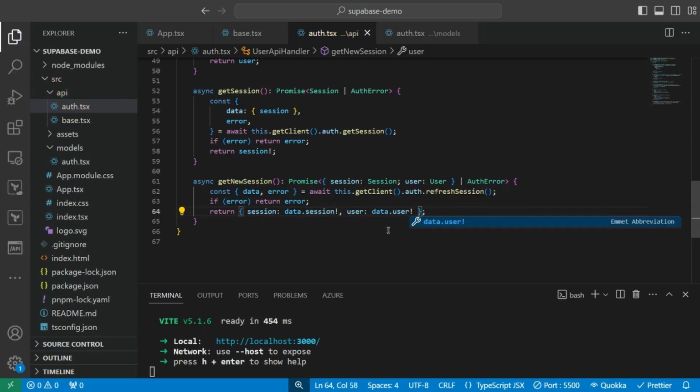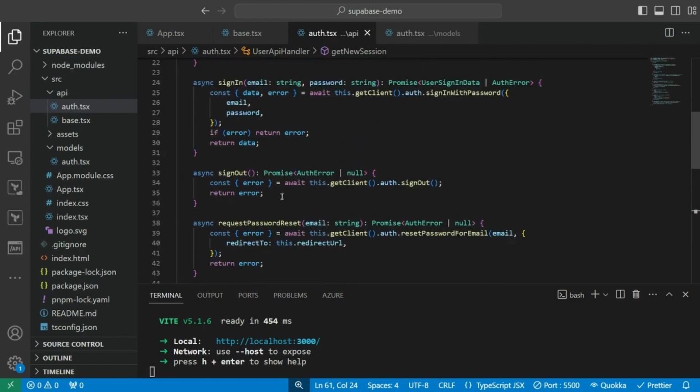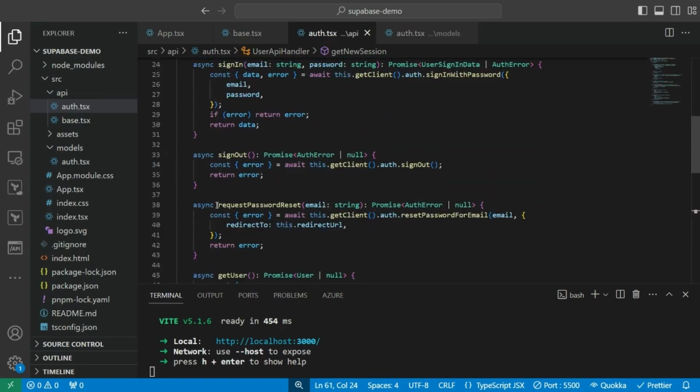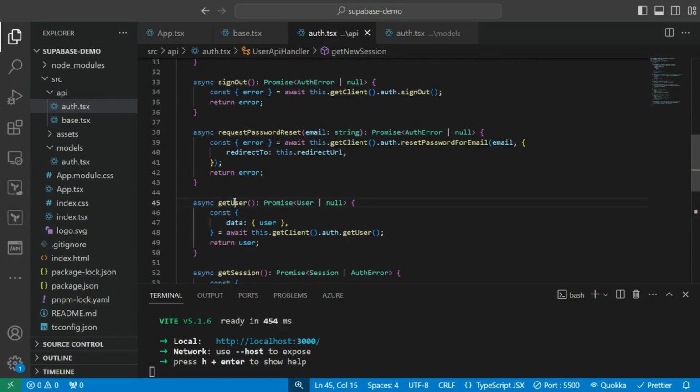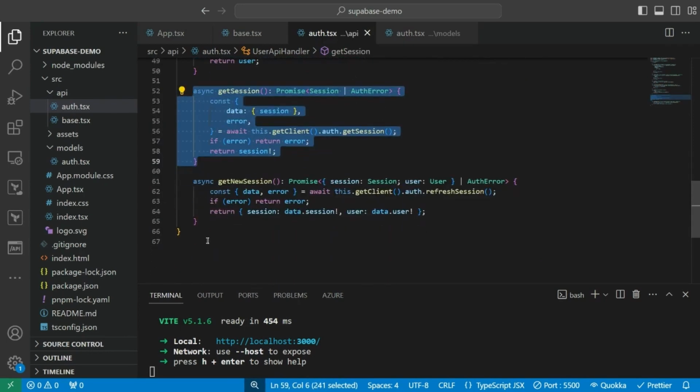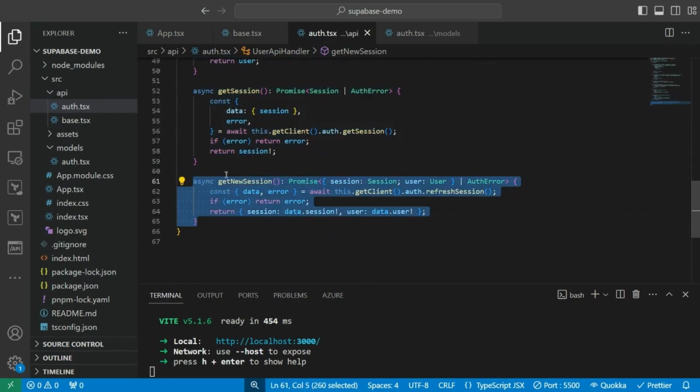Okay. And that's actually all we would need for now to set up our authentication. So if we look over here, we could create a new user, we could sign the user in, sign him out, request a new password, and we can get the actual user that's logged in, get the user's current session, or we could refresh that session. And as you can already imagine, this is more or less enough to set up our authentication for our users. This is already good enough.